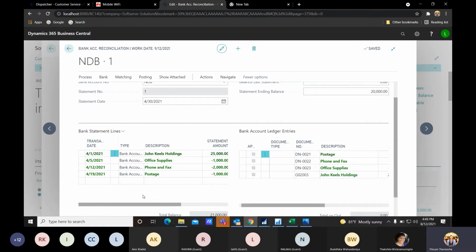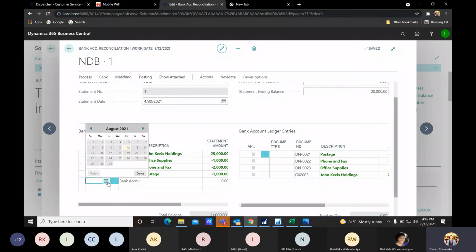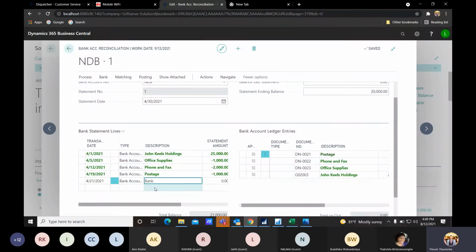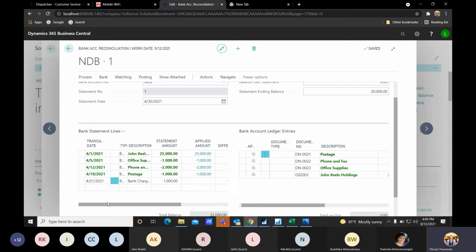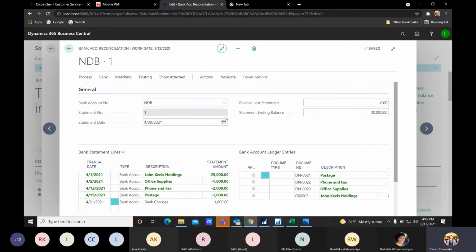As I said earlier, suppose our bank statement has bank charges, right? So on the 21st there are bank charges. So here I can enter the bank charges. And then how much? It's 1,000 rupees. Okay, so I will enter it here. Fine. Now I will show you how to match.